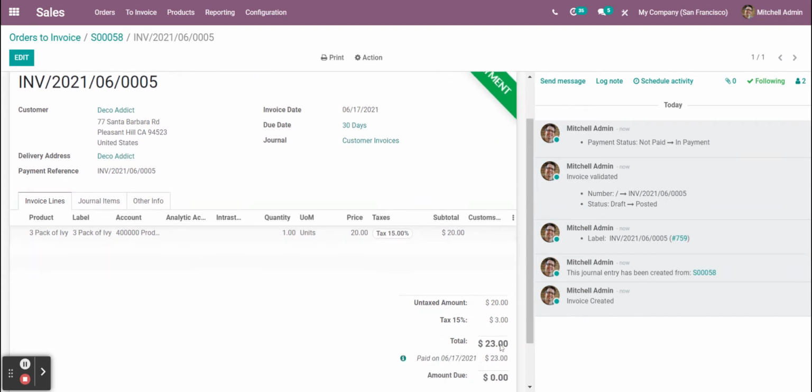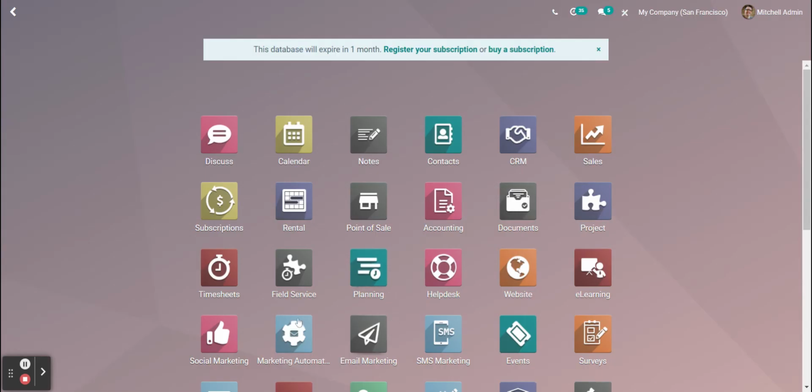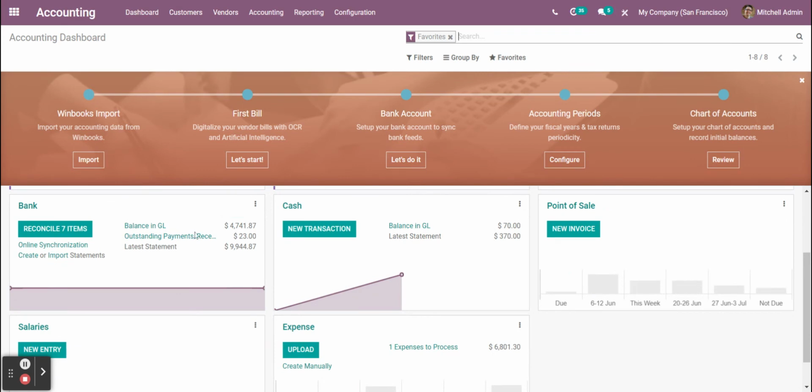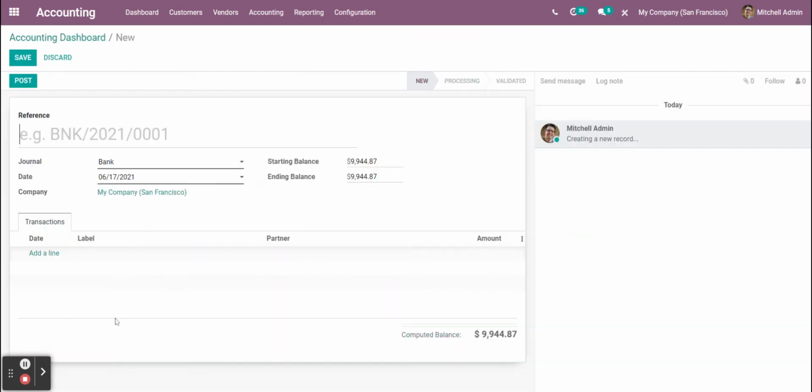So we have a $23 charge. When I go to my accounting app and I import my bank statement, so I'm just going to do a bank test statement, and then I'm going to do ending balance plus $23, so it's going to be $67, so I'm adding the $23 to my ending balance on my bank statement.